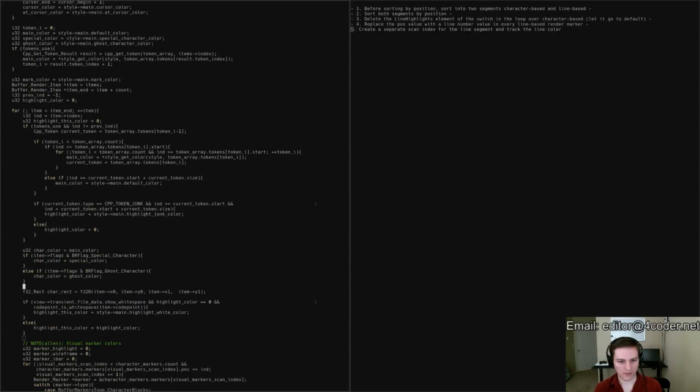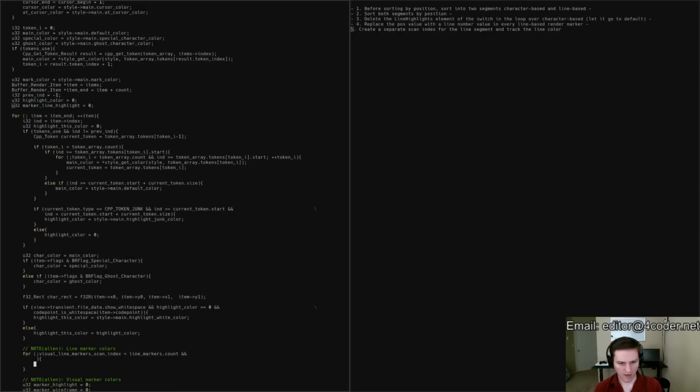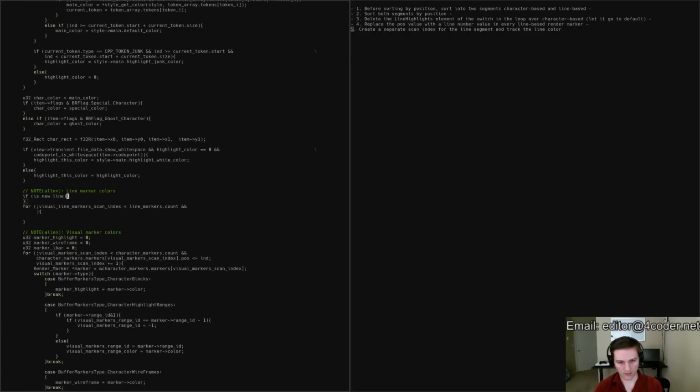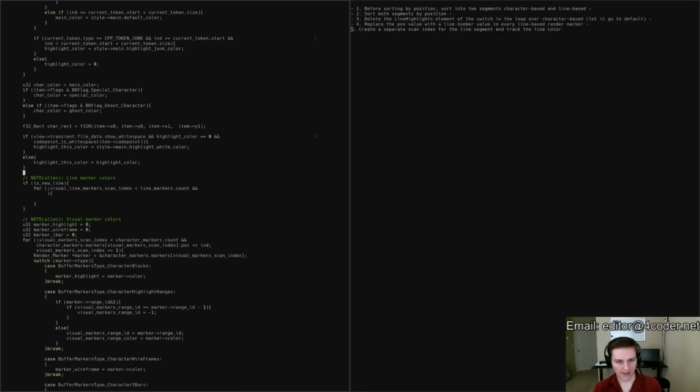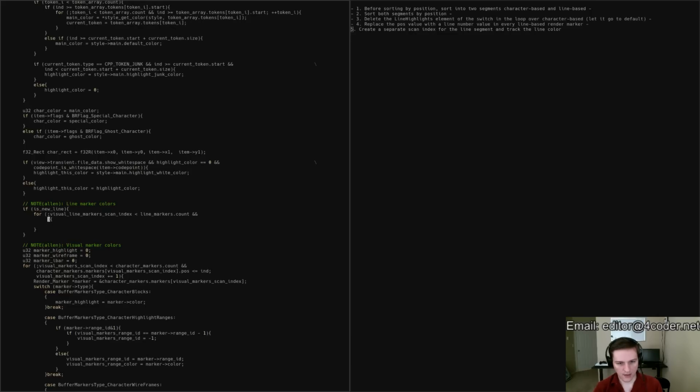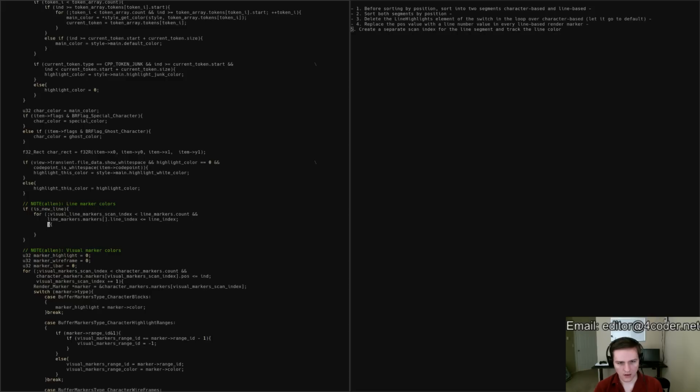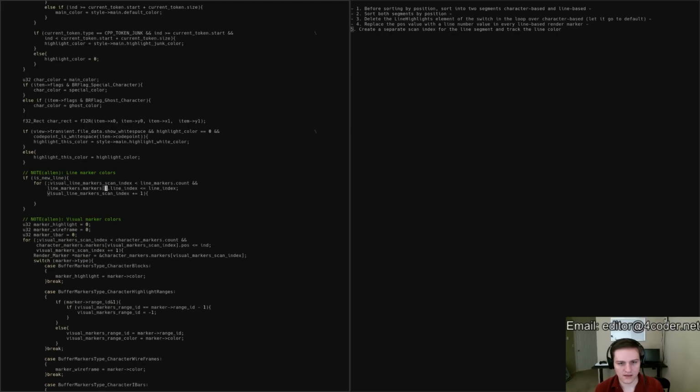Yes, I have a serious problem here. So what we want to do is hoist this up out here, and then what we need to do is, if is new line, then do this work. And the new work is that, and then line markers dot line index is less than or equal to line index. Then we will do some work, and finally visual line markers scan index can increment. And by the way, that needs to be used to index into the array.